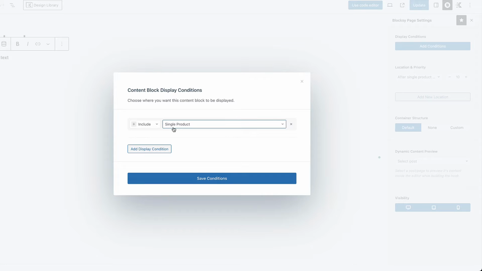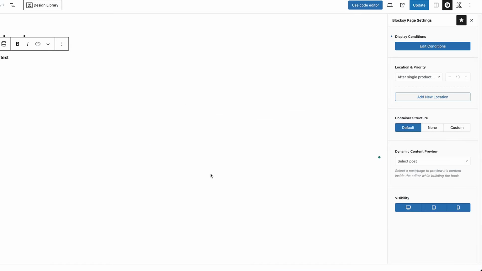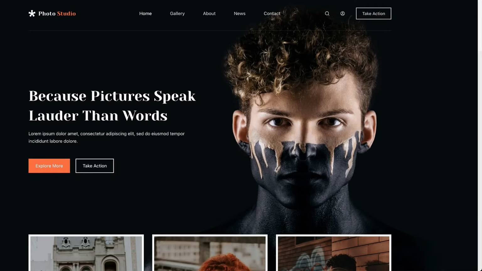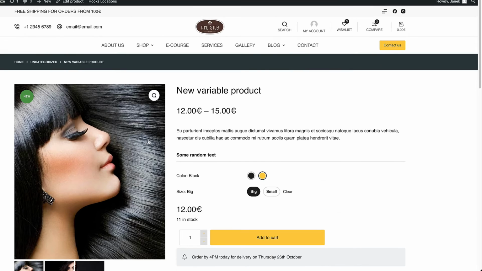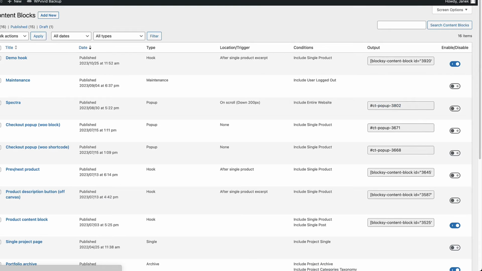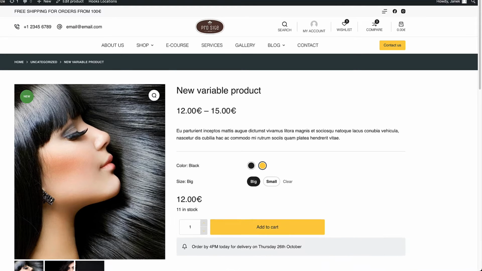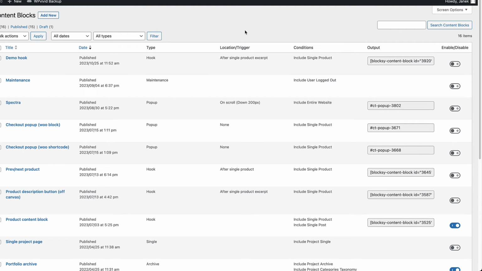I can also add taxonomies, only specific posts or page or so on. But at the moment, for every single product, I'm gonna display this some random text. And if I open up one of the product, you'll see this is here. If I go back and deactivate it, it's gone, and it can't get any easier.